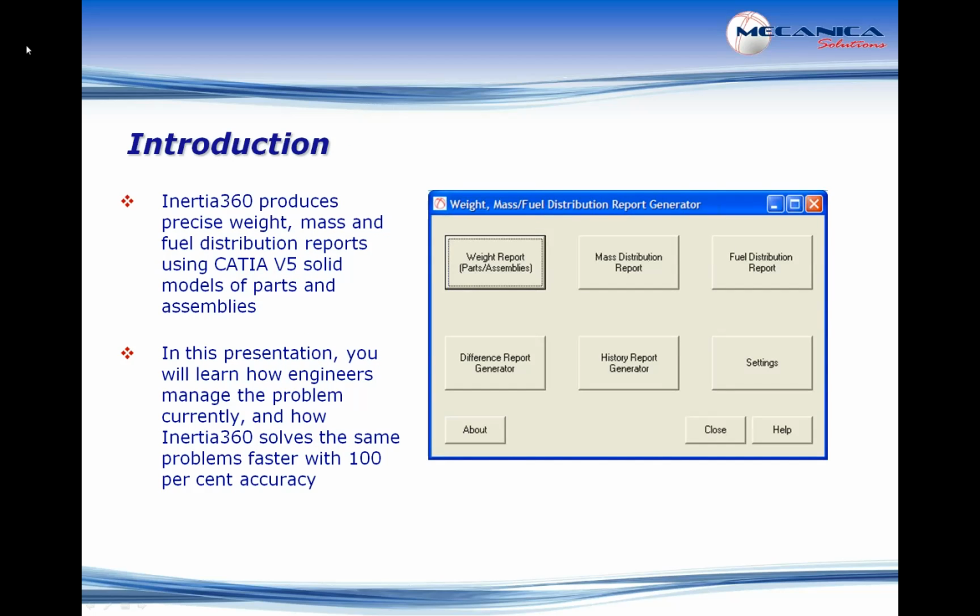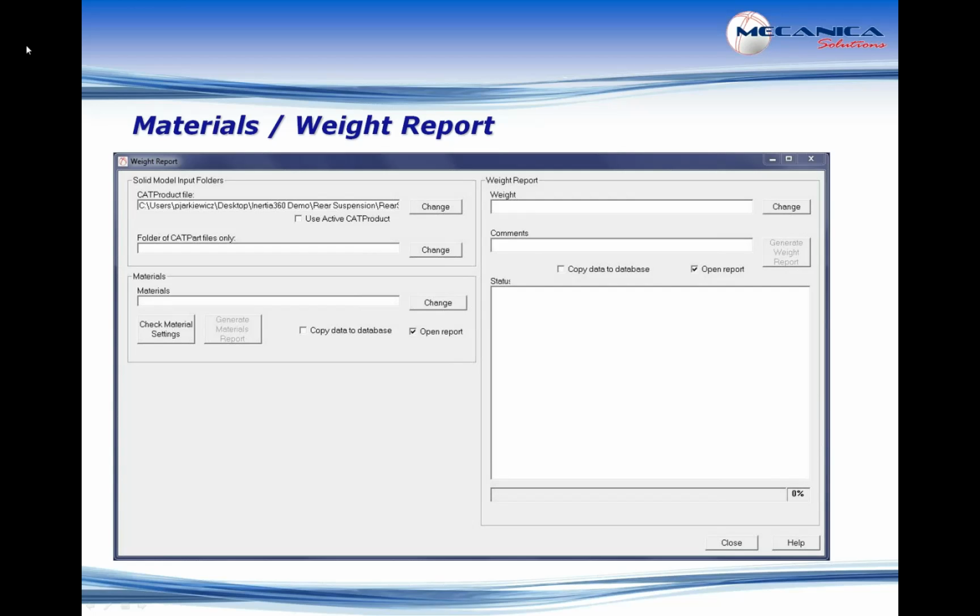The interface of Inertia 360 looks like this. I'll go over all these icons when I get into the actual product demonstration. There is the ability to modify the settings, to point to a materials file which stores all the densities applied to the CATIA V5 parts, the weight report, and the mass distribution interface. Here is simply a sample of the weight report interface, which again I'll go over in my presentation.